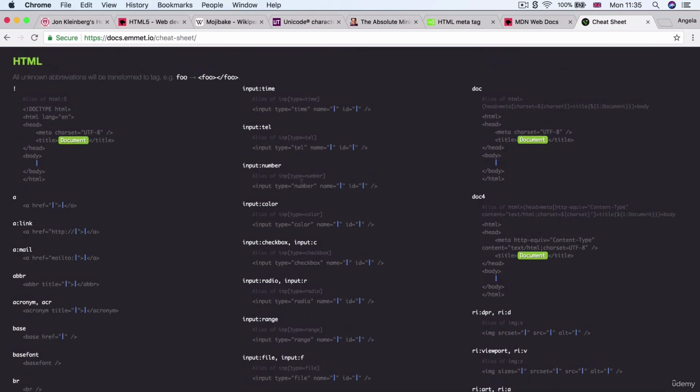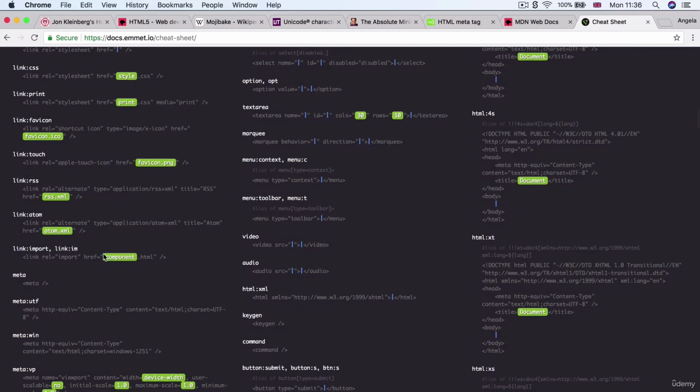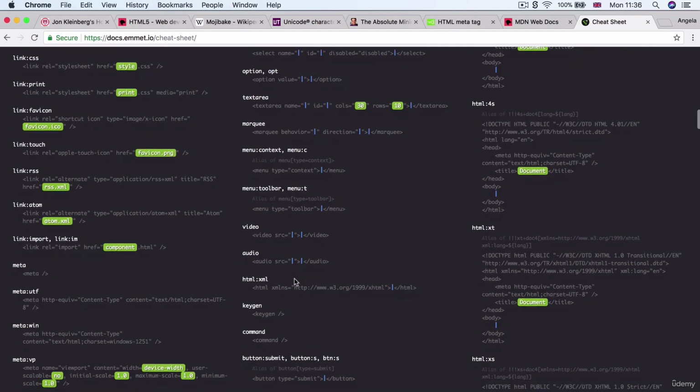As you're developing into a professional web developer, it's a great resource to have in order to save yourself a lot of time when you get used to using these common shortcuts.